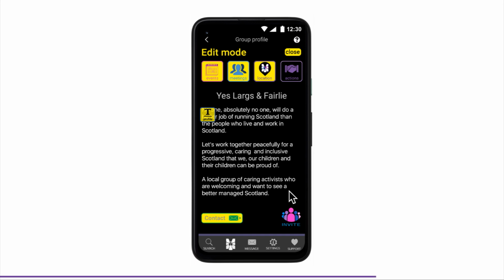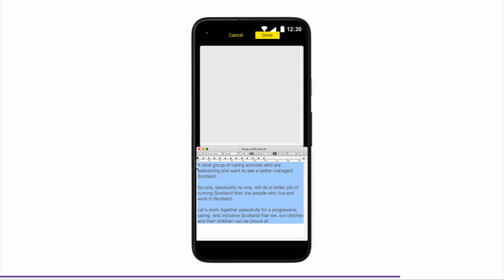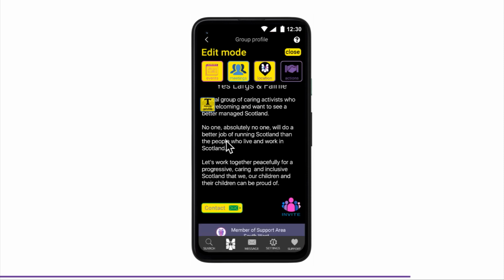Be as welcoming as possible, because yes, grassroots community activism, at its best, is as much a social movement as it is a political one. Select the yellow text icon and write your group profile. You can have it pre-written and then just copy and paste it into the box. Once finished, select Done and your new blurb will appear in place.